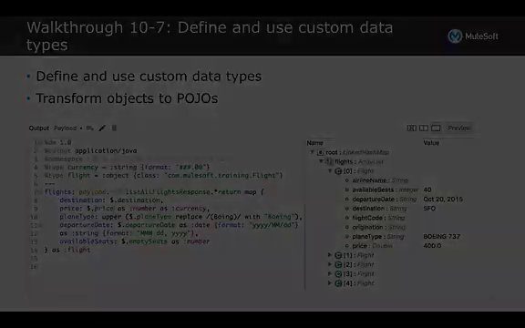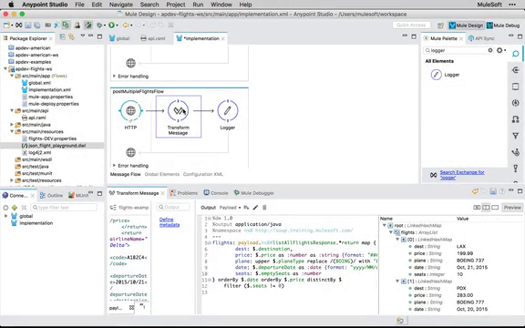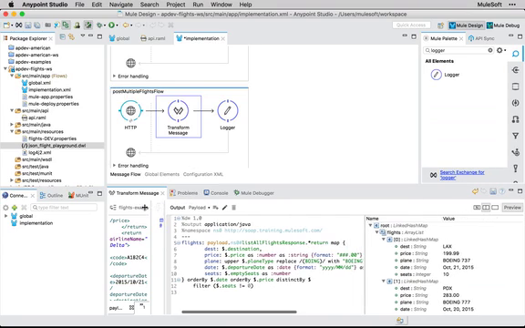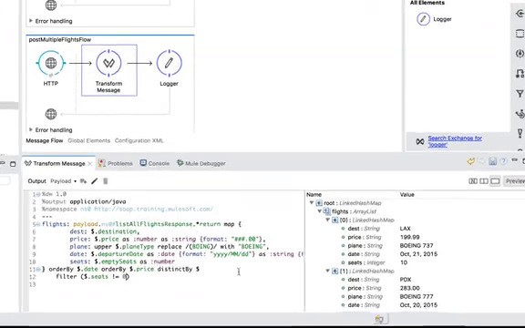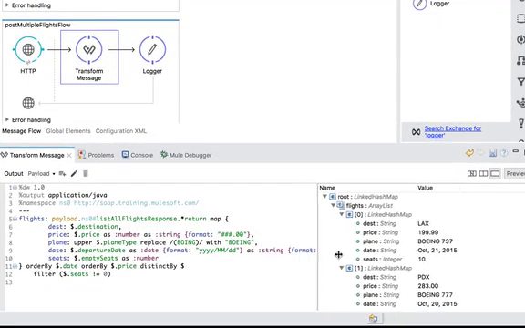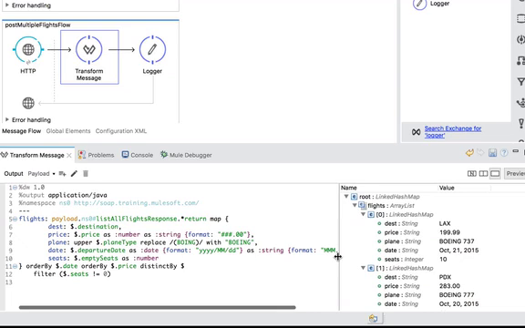Let's get started. Back inside of our project, within implementation XML, we'll make sure we're in the transform message inside of post multiple flights flow. Try to drag this out a little bit more to make it a bit easier to read. There we go. Move this over a bit as well. Okay. So now we're going to make some modifications.